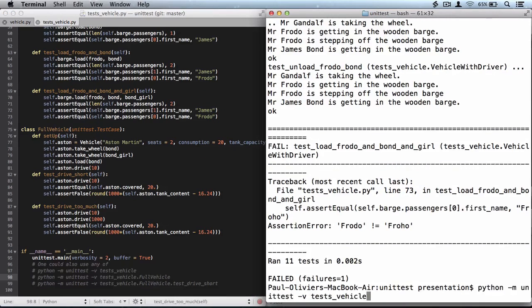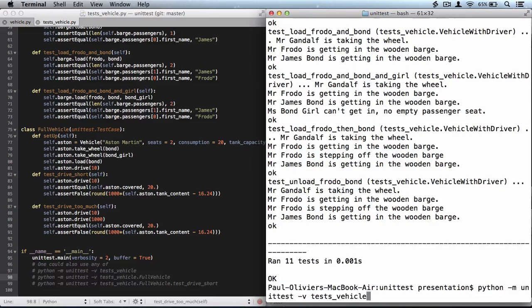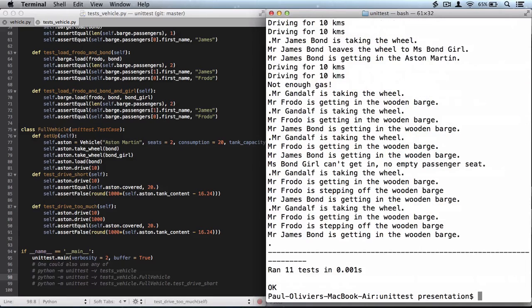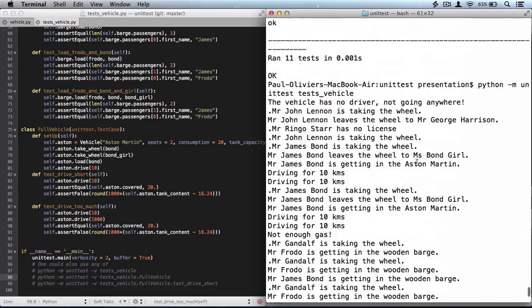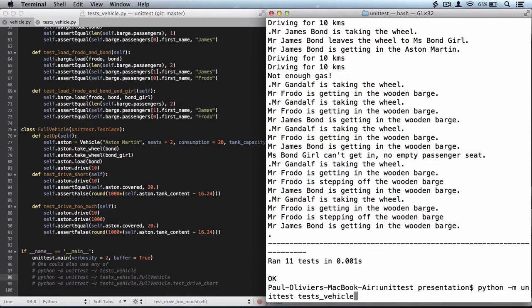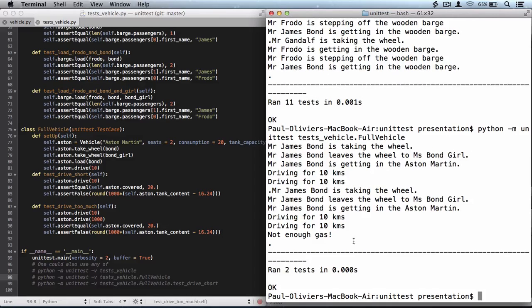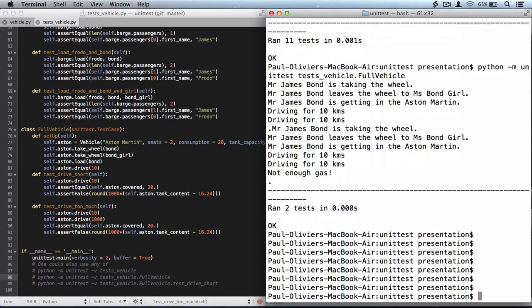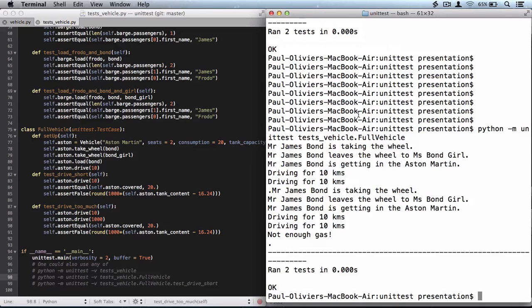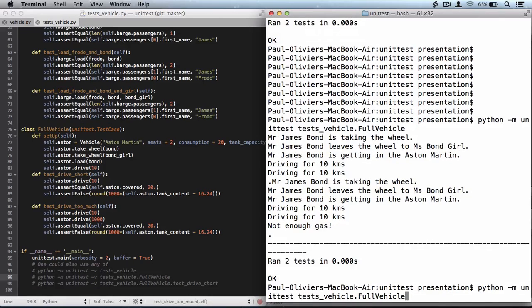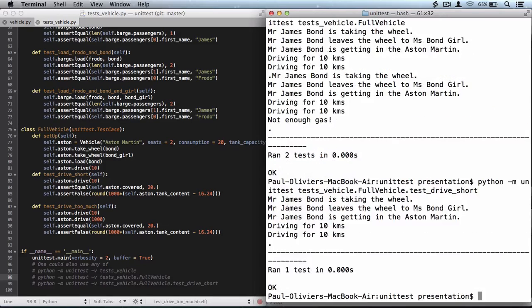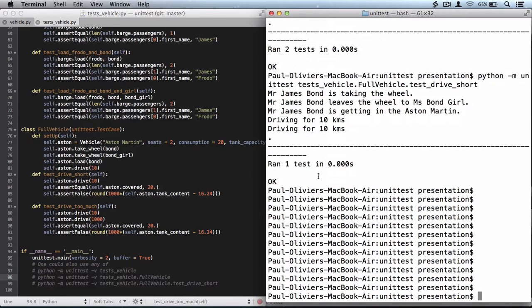So I save that file now, and then I run it, and you see that all the tests are okay. And I'm in verbose mode, so that's why everything prints. If I don't use -v, I print less. I can also run a specific class, so I can add the class name, for example full vehicle, and this runs the tests associated with this class. So it only does 2 of them. And finally, I can run just a specific test, and this is especially relevant if some of your tests take a long time. And when I do this, I see that I run just one test here in almost no time.